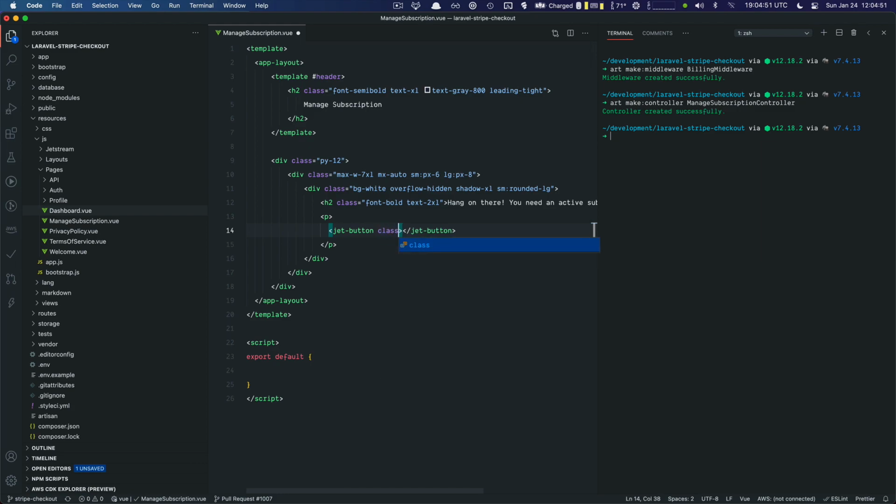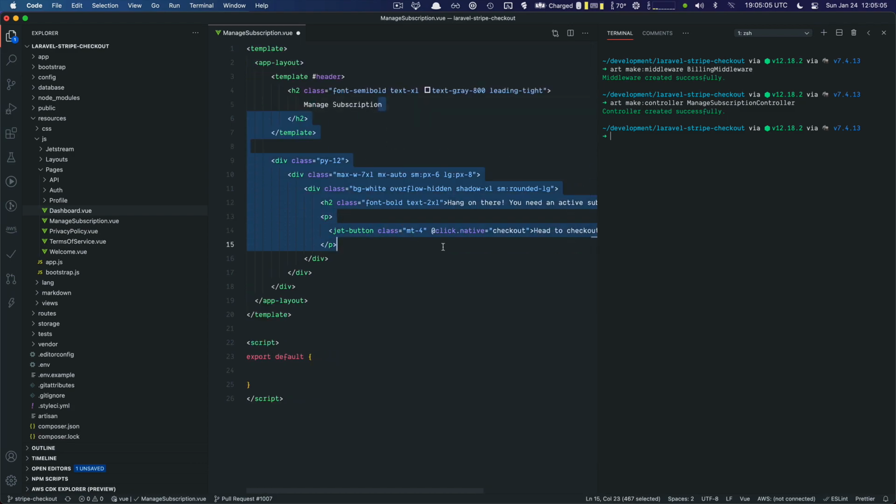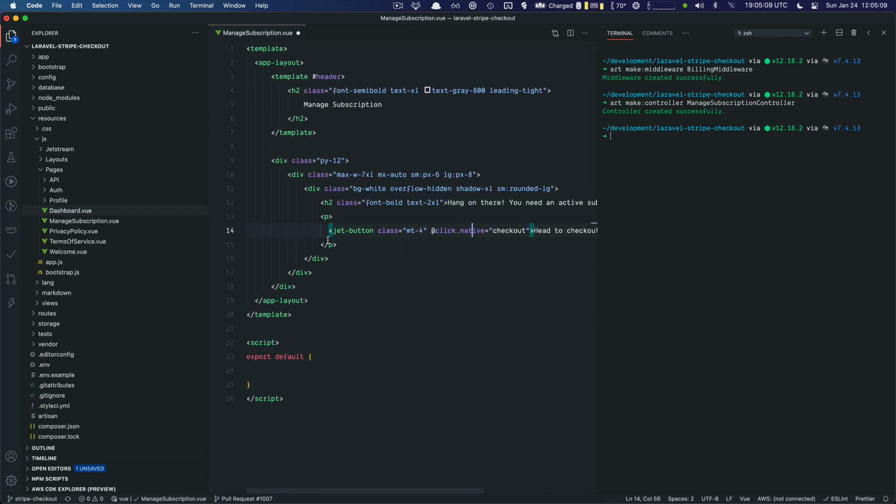And the button class can be a little bit of top margin, and then a click handler that calls a checkout method. The button itself could say head to checkout page. And again, all of this in here you can customize to be based on your application. I'm just going to show you how to get everything up and running.